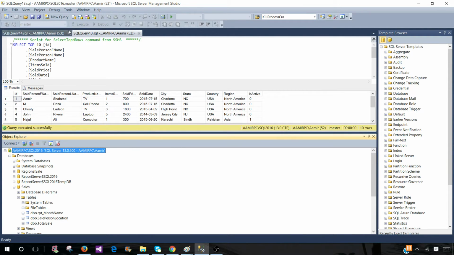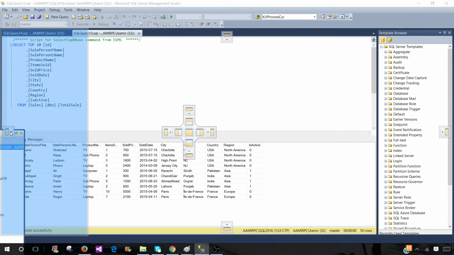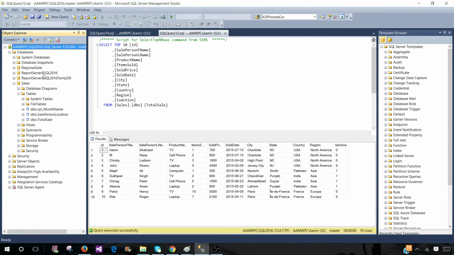Now, if I need to bring that back, I will again select this part, keep pressing the left mouse button, and move this window. Once I move it, I can bring it here, and you can see the small arrow. Once I release my mouse button, this will dock here.